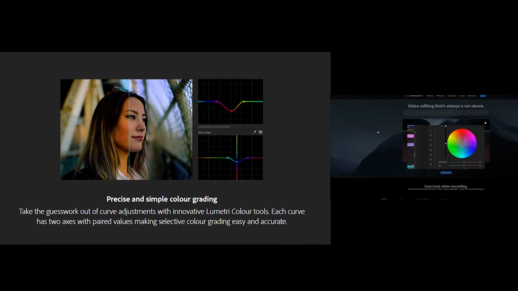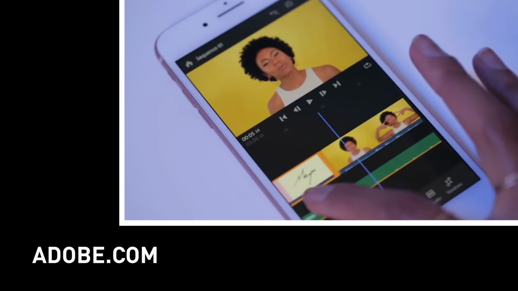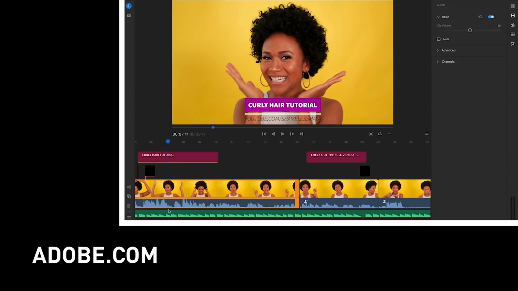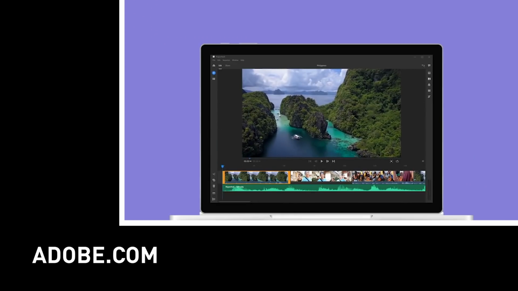Now let's go over the features that I found to be the most useful. Number one is Project Rush. This is a new video editing app for mobile that Adobe has created to ease the editing process for online video creation. Adobe Rush has a mobile application as well as a desktop application.